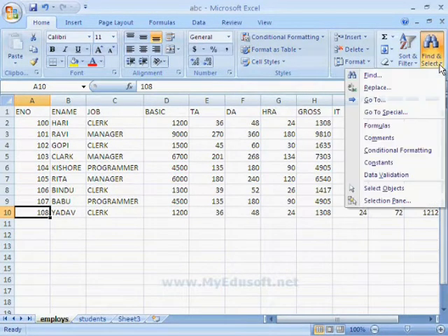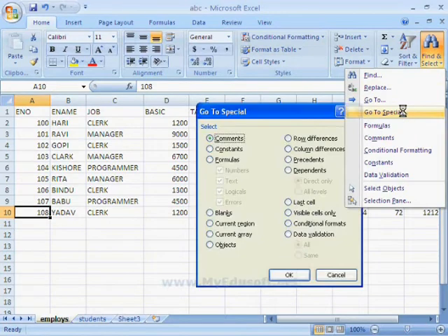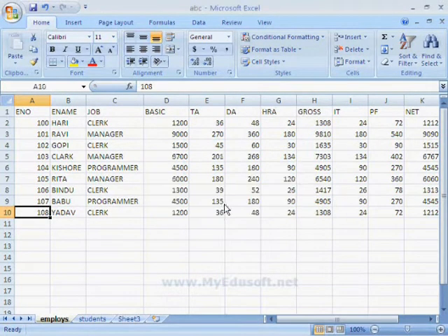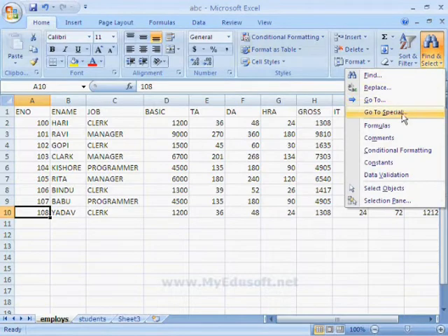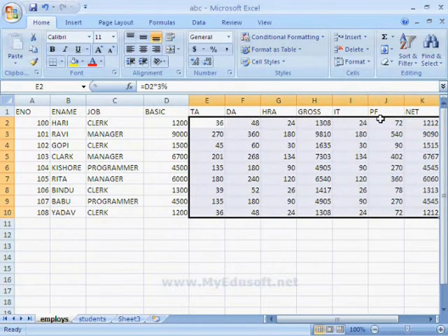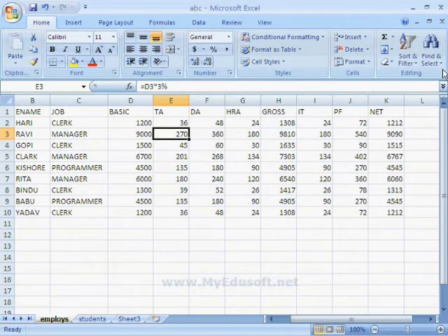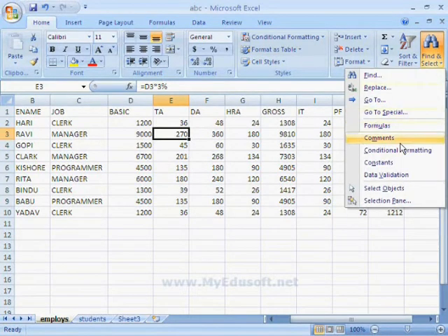Next option is Go to Special. Here we can see some other options and we have to select the particular options that which we want. Next one is Formulas. Now we can see that the values which are based on the formulas will become highlight. If you want to give comments, then we have to select this option. And this option is used to give conditional formattings. Like this, we can select these options.